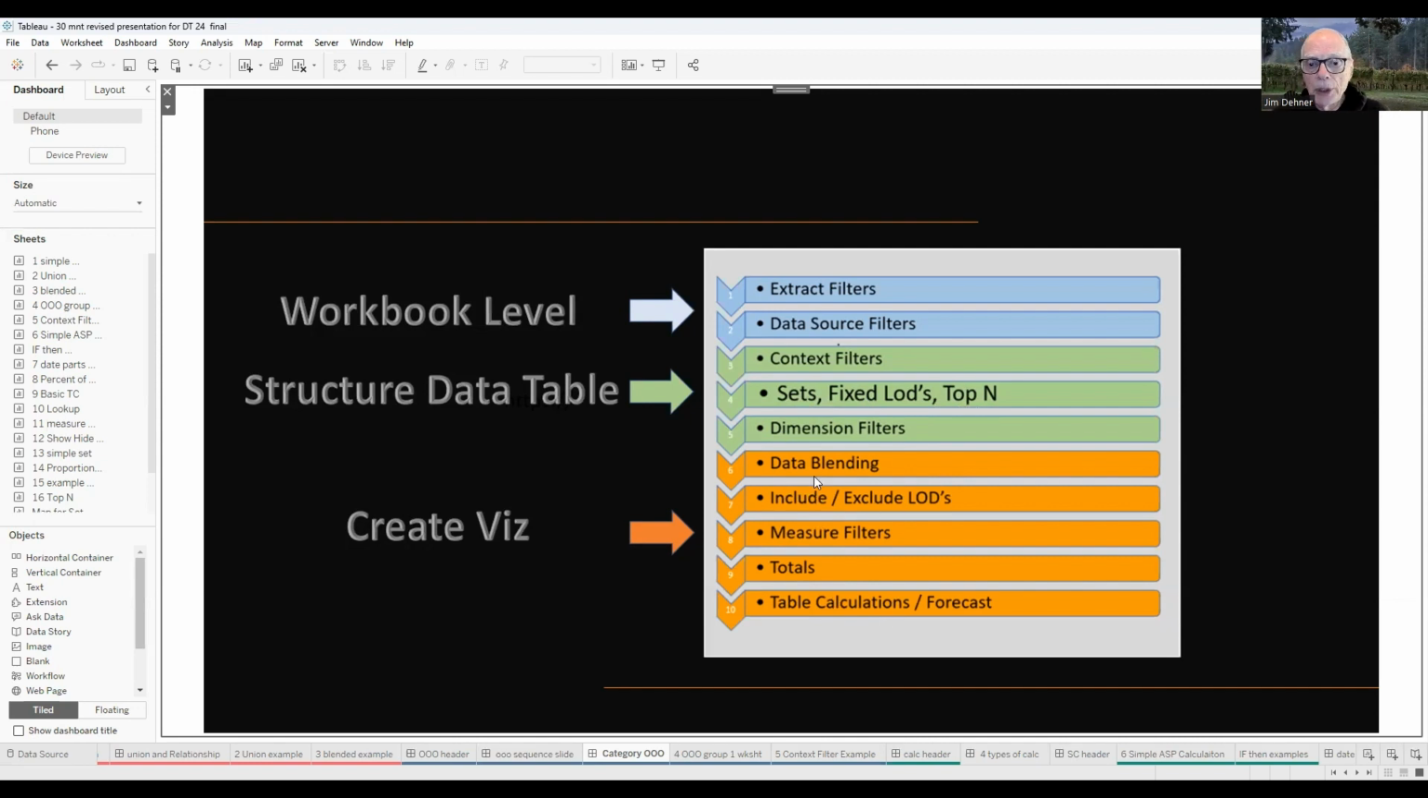It's important to note the data blending. We talked about that blending connection. Data blending takes place after the context filters, dimension filters are applied, the structure of the data table is created, your sets are created, fixed LODs are calculated, and top end is calculated. So blending is not consistent with creation of sets, fixed LODs, and top end. And you won't be able to use those if you use blended data, but you will be able to use them with any other type of connection.